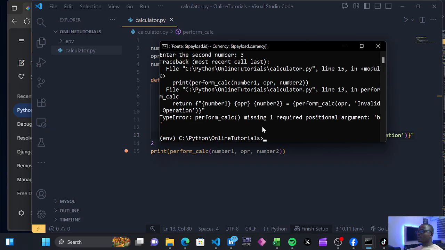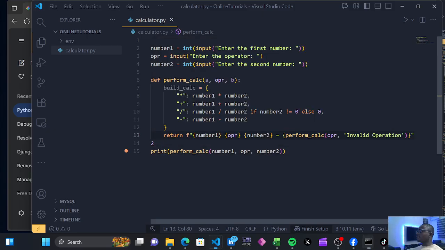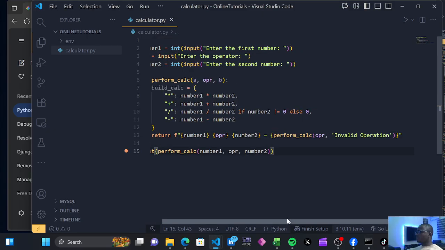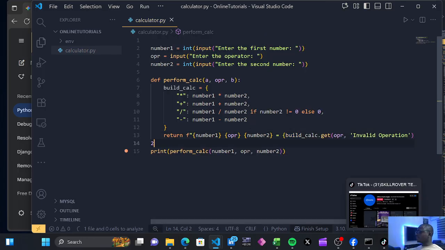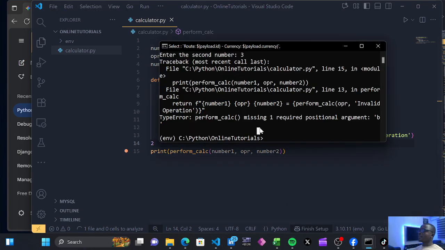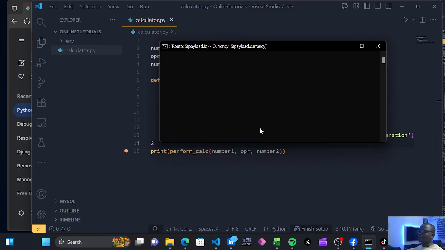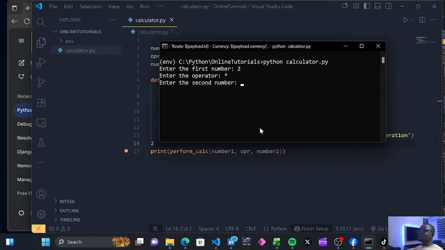Oh, missing one required positional argument. Oh, I see. perform_calc. Oh, we're supposed to use build here. build_calc rather. build_calc.get. Sorry about that. This is one thing about going live. So python calculator.py, enter 2, asterisk, enter 3. So that's fine. Then we'll run it again.